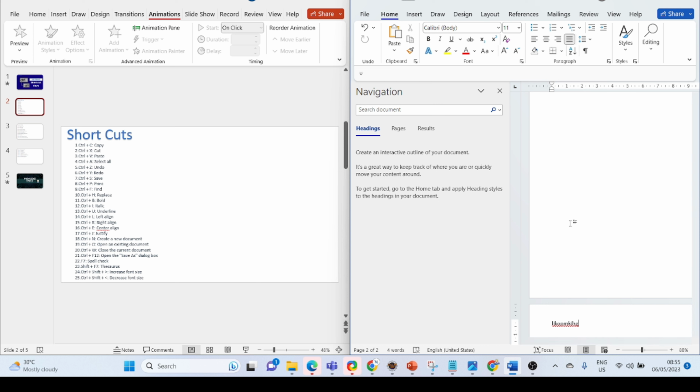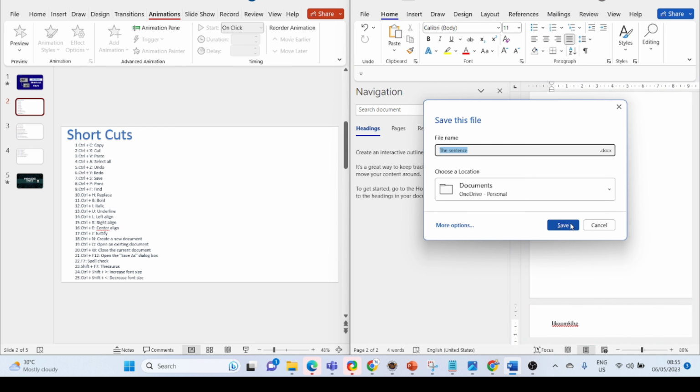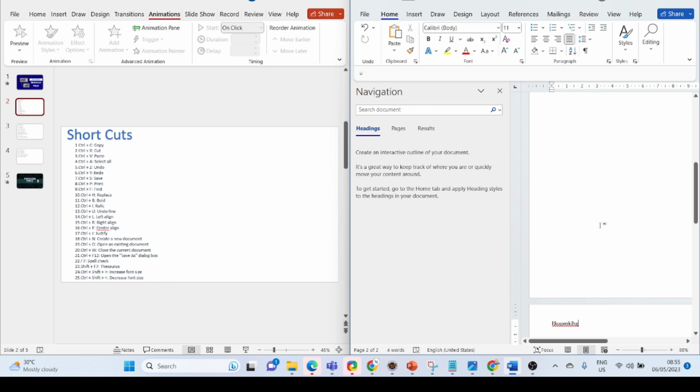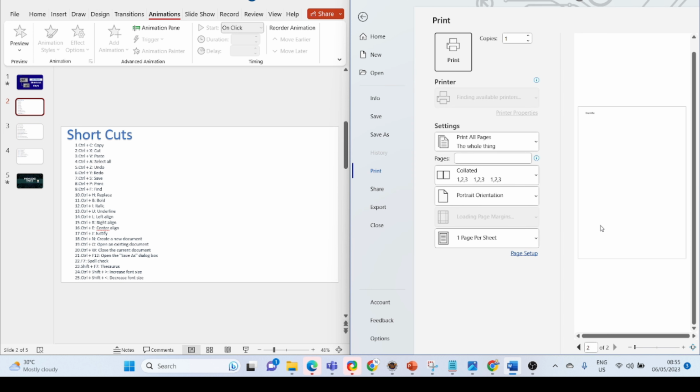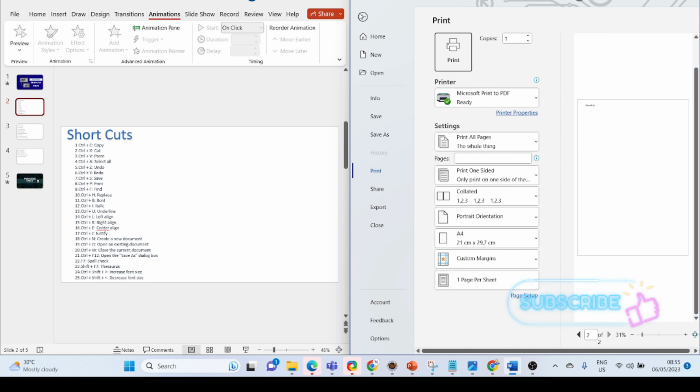If you want to save the document, you need to press Ctrl plus S. Then the save file window opens and you need to choose the location where you want to save. And another thing, if you want to print your document, you need to press Ctrl plus P. Then the print options window opens.